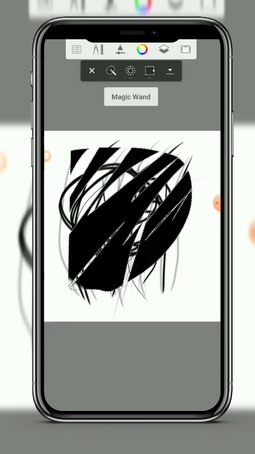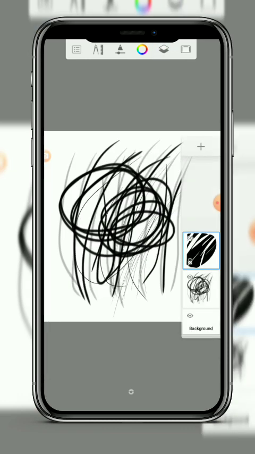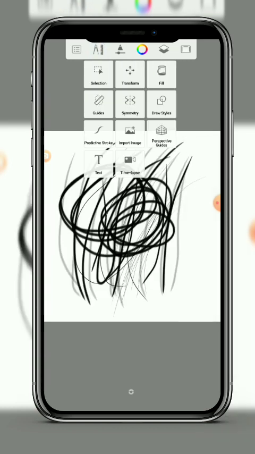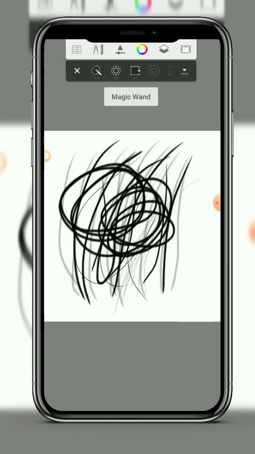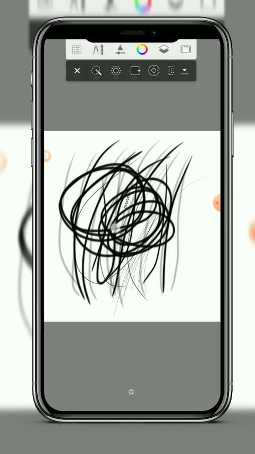So let me cancel it first. So we have two layers now. We have this, so we want to use the magic wand. The magic wand will help us to select with ease. If you click on the magic wand like this, can you see where it's selected? That means we click on this layer and this layer is already off. So we click back here and we select again.